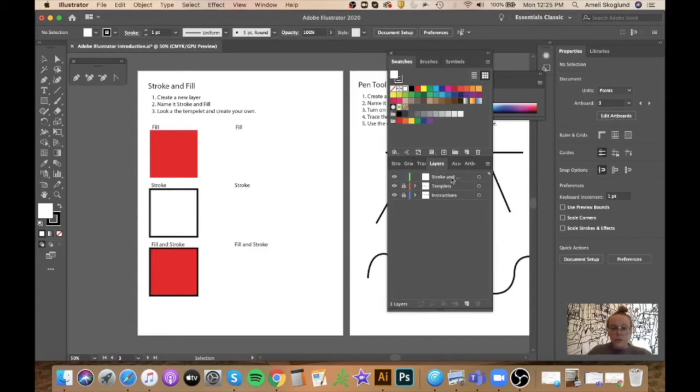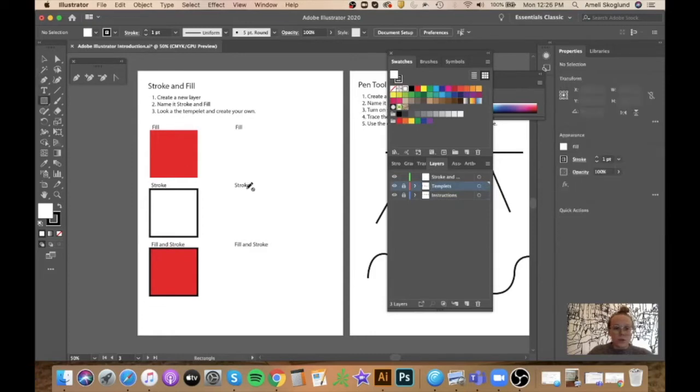And then you want to make sure that this layer is highlighted because this is the layer that you're going to work on. If either of the other two layers are highlighted, when you go to your tools, you're going to see the stop mark right here. And that is because the layers that you have selected is locked. So make sure you're in the correct layer.